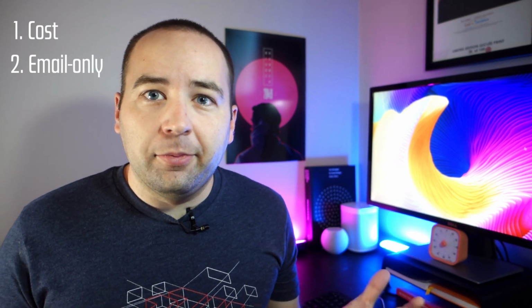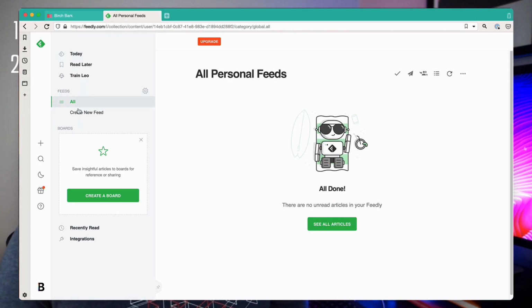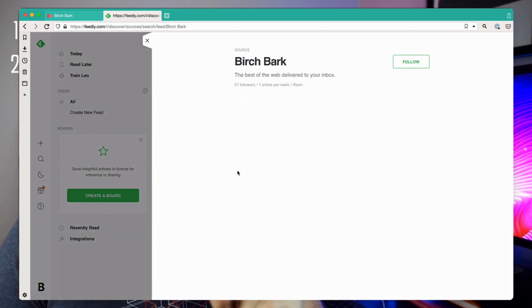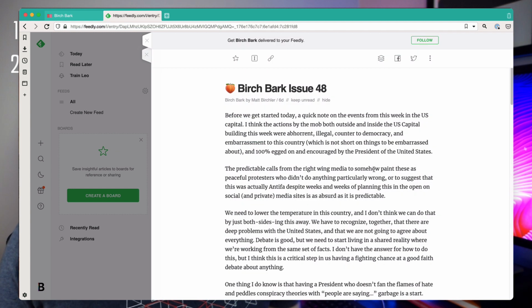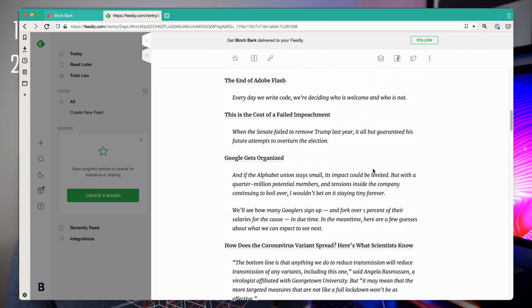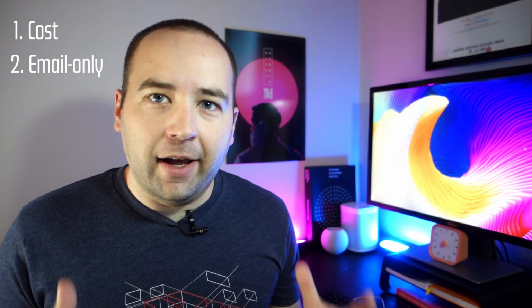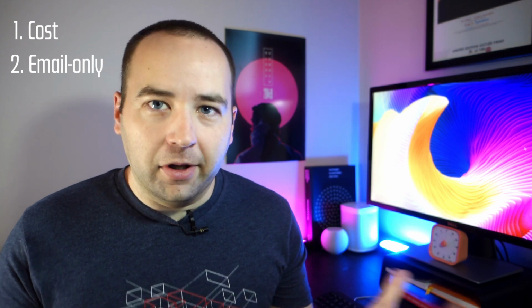I also like that you can subscribe to Substack newsletters via RSS. So you can just go to anyone's main page, like birchbark.substack.com, and you can just copy that, paste it into your RSS reader, and it'll say, oh, this is a standard RSS feed. Let me follow that. So you can follow it via RSS if you don't want to do the email thing. I really like that. I really like how it kind of straddles the line, I think better than anyone else, between web and email.